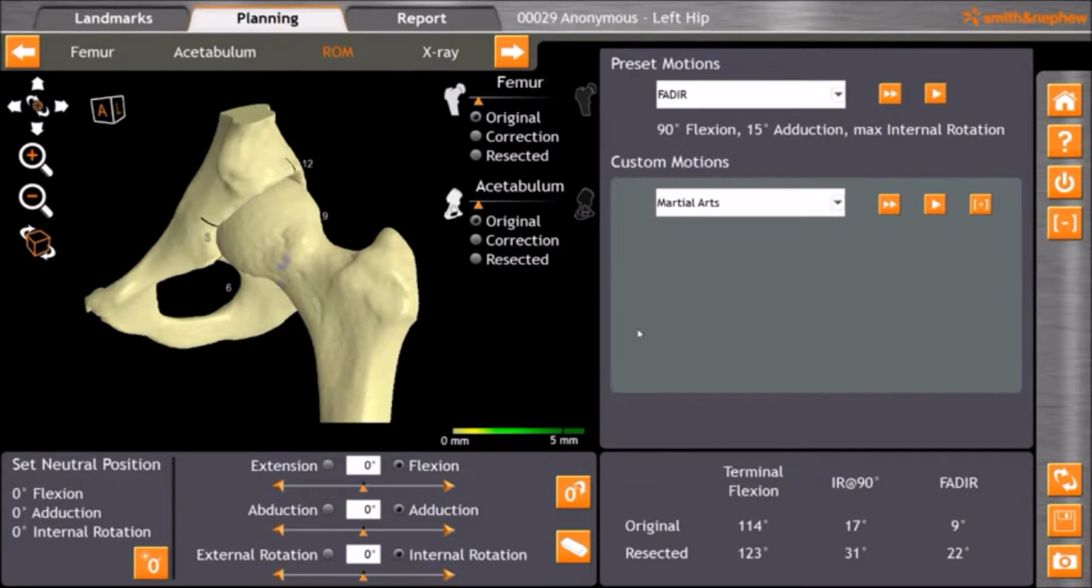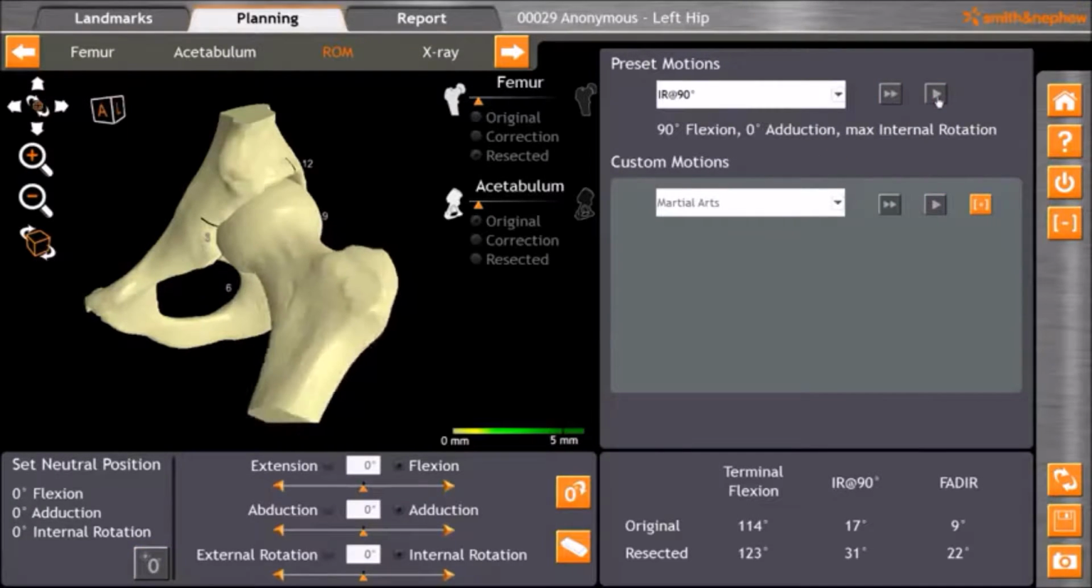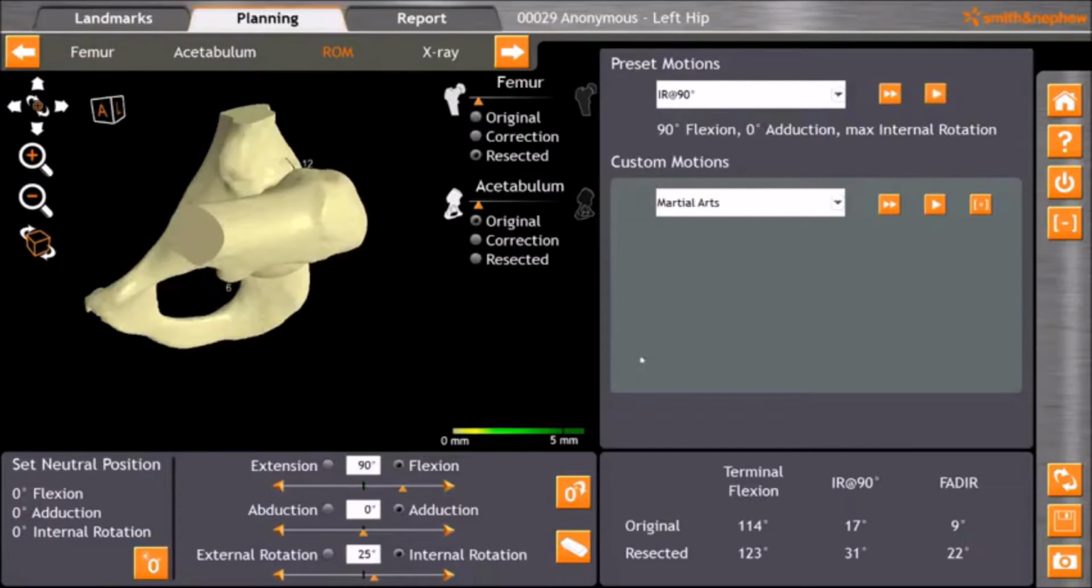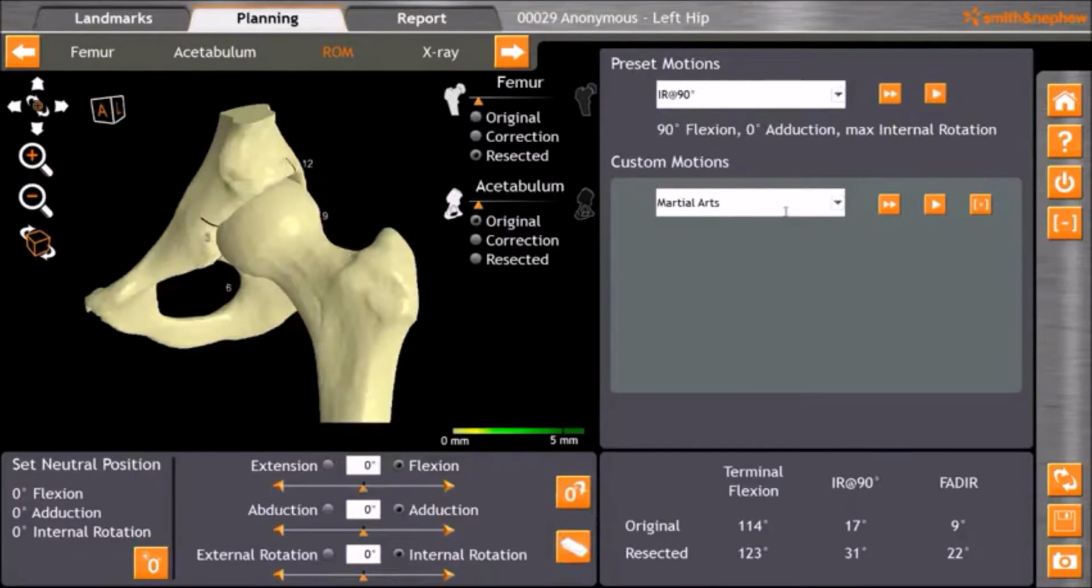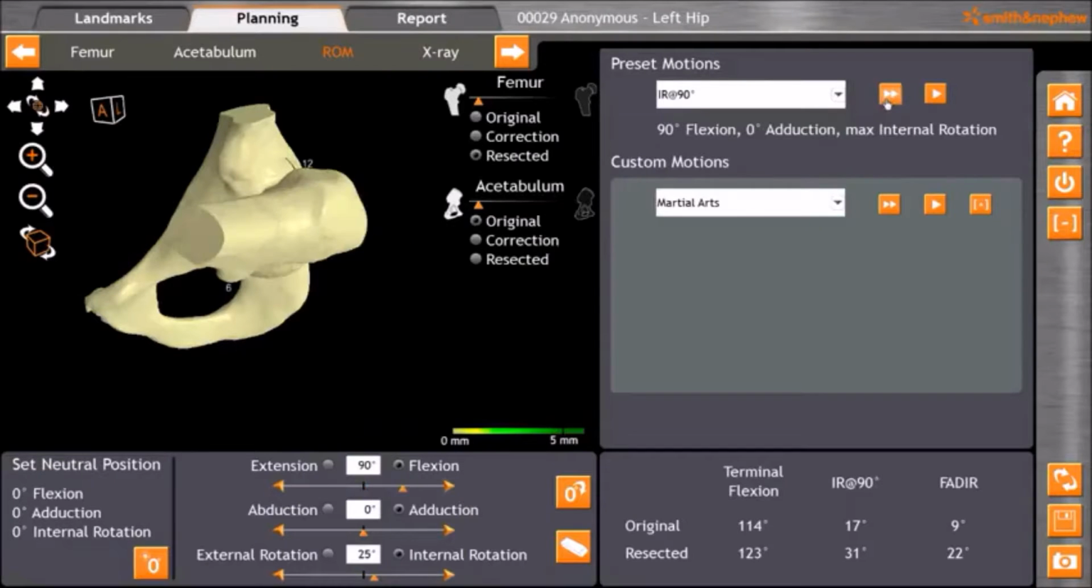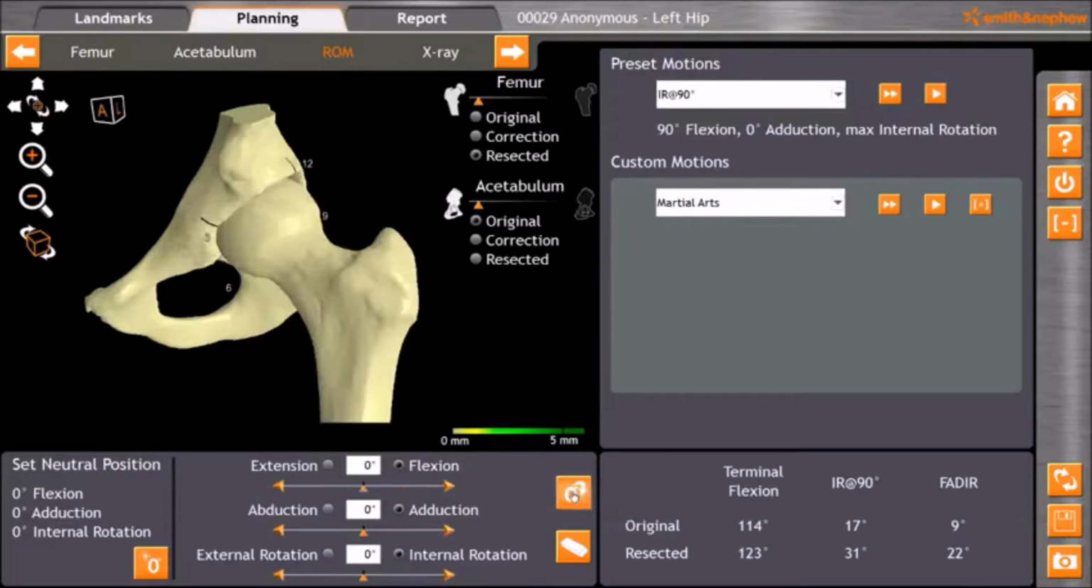To view a preset motion, select a visualization mode for both the femur and acetabulum. Then select a preset motion. To view the entire motion, click play. To view the end position for the selected motion, click fast forward. To reset the angles on the sliders to 0, click Return all angles to 0. All angles on the sliders are set to 0, returning the model to the neutral position.